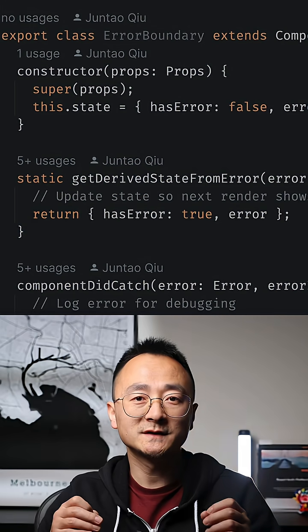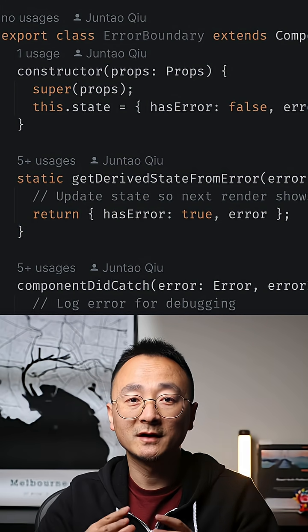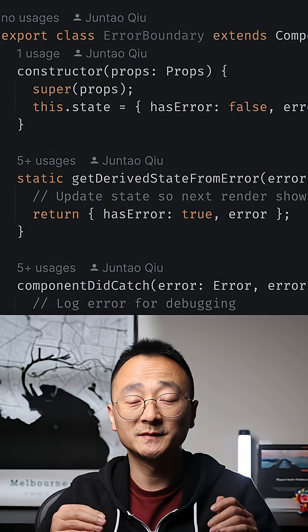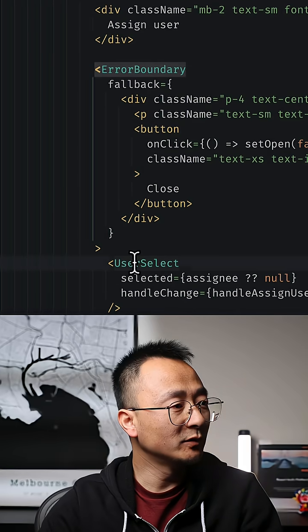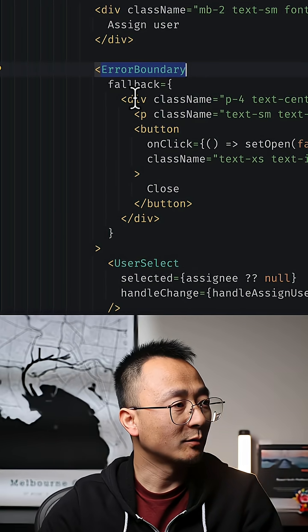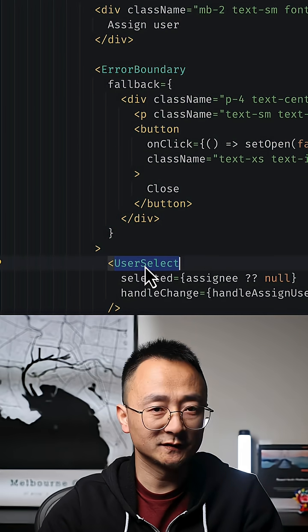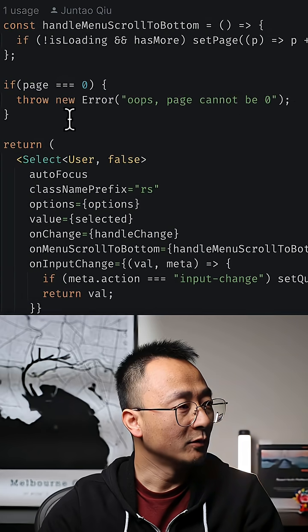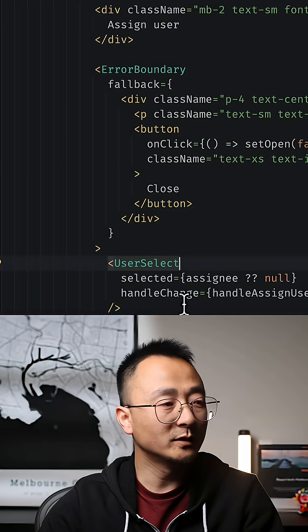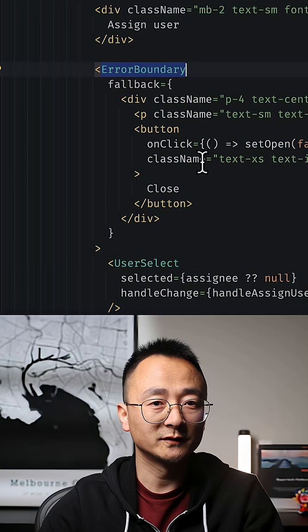React error boundaries are based on exactly the same principle. They catch errors in their child component tree and display fallback UI instead of crashing. And then in the user select component again, we just wrap it with an error boundary and provide a fallback component. So if anything goes wrong with the user select component, which currently will throw whenever the page is zero, and when the component throws, we have the error boundary to catch the error and fall back to a simple UI.